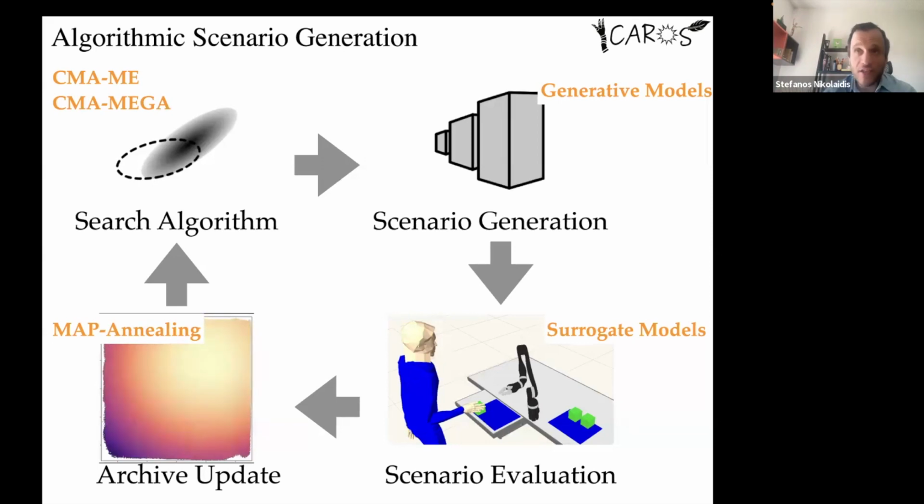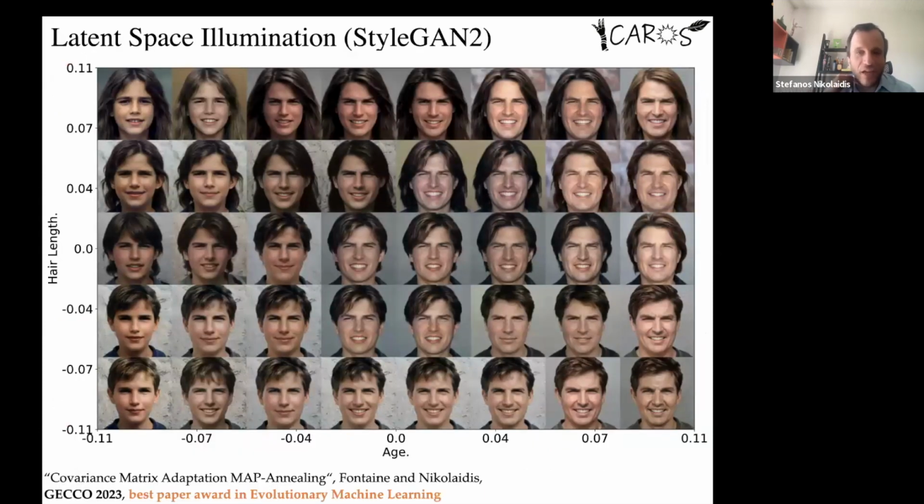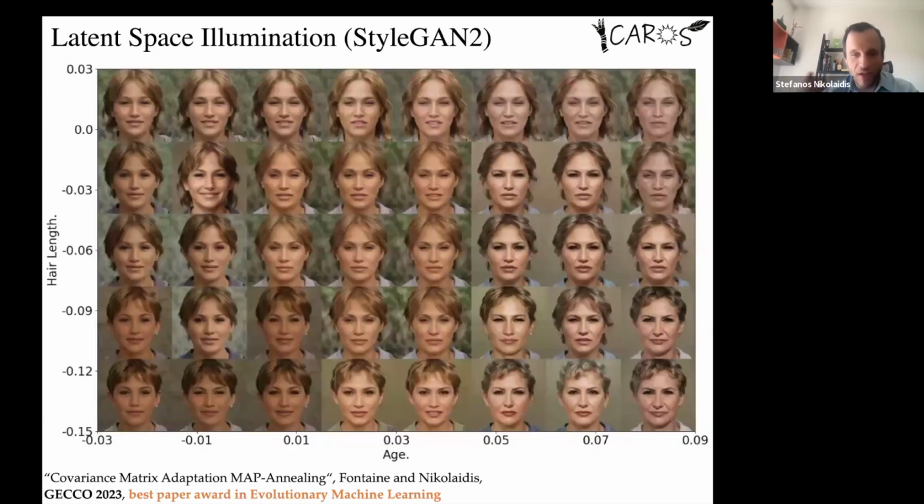And so if we just use the quality diversity algorithms, generative models, and the annealing mechanism, we can generate diverse images. We can have as objective to generate images that look like Tom Cruise as much as possible, but are diverse with respect to hair length and age. So as you go to the right, Tom Cruise gets older. As you go up, his hair becomes longer. This is an example collage of a single run of quality diversity search. And then you can put your favorite celebrity, you can put Jennifer Lopez, and you get a similar result.